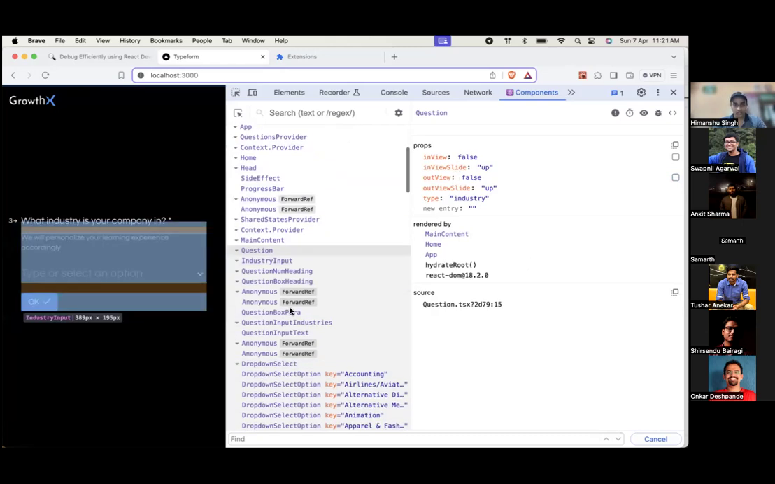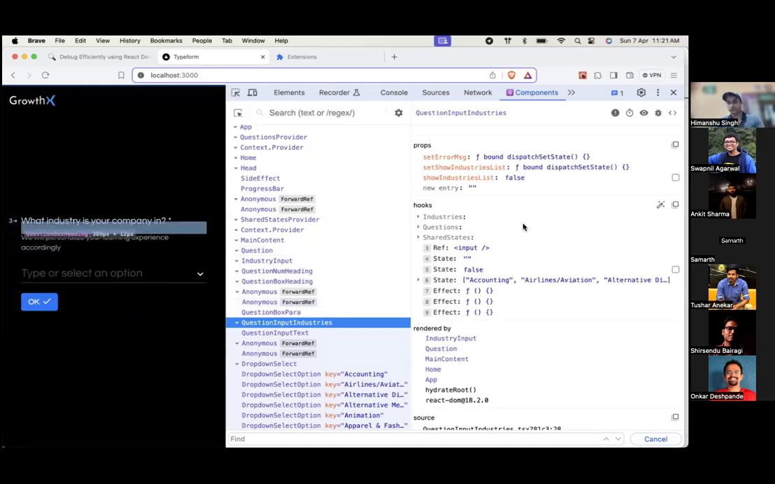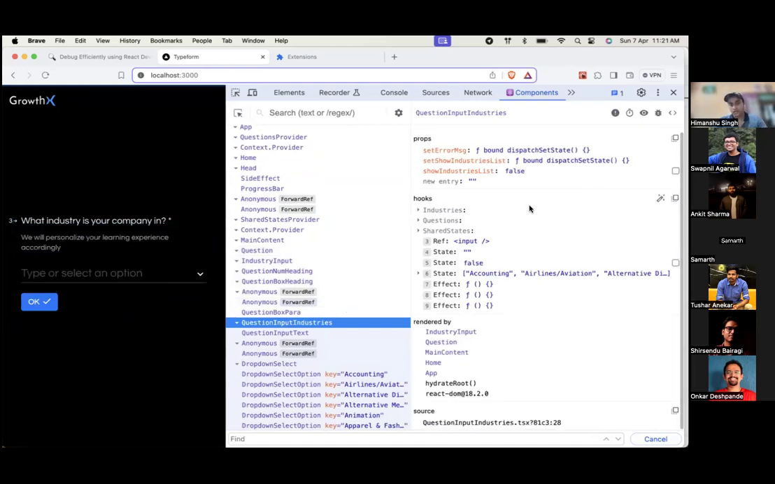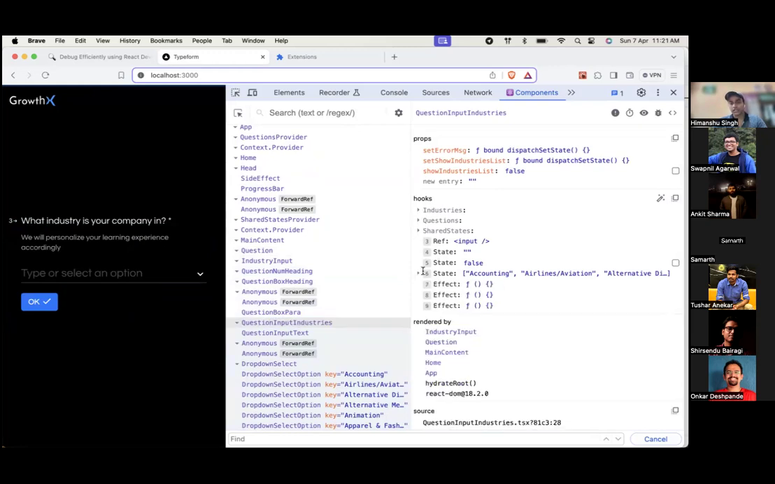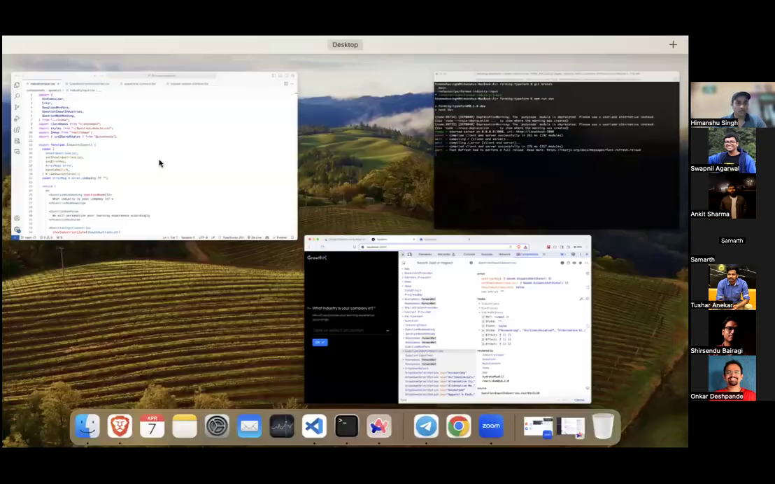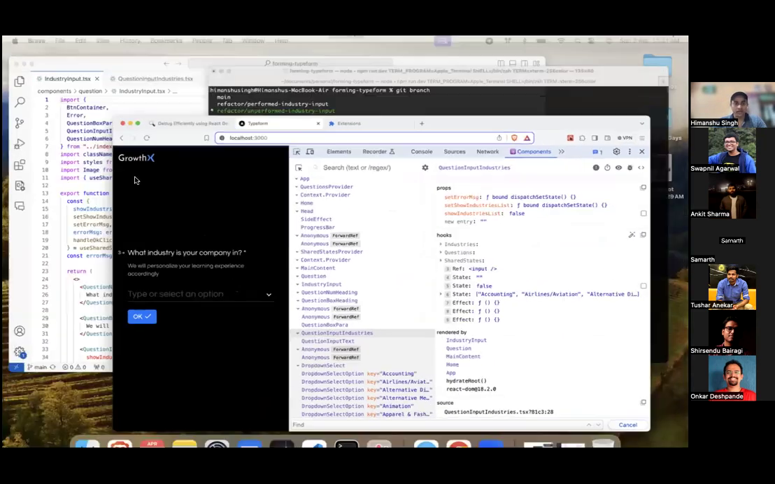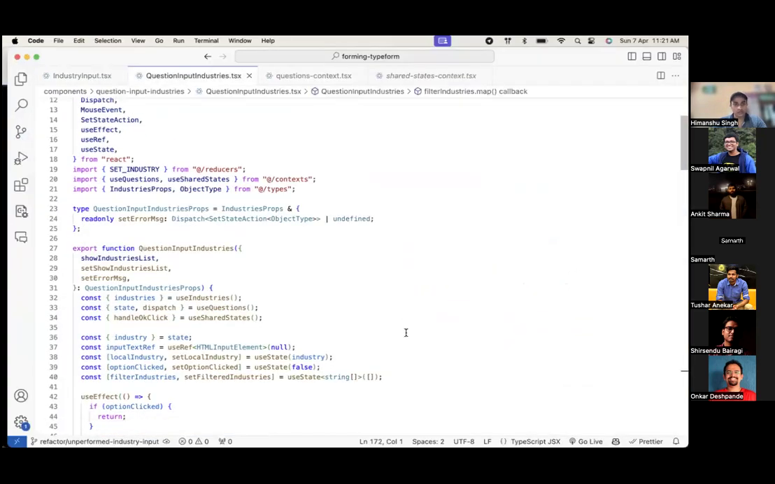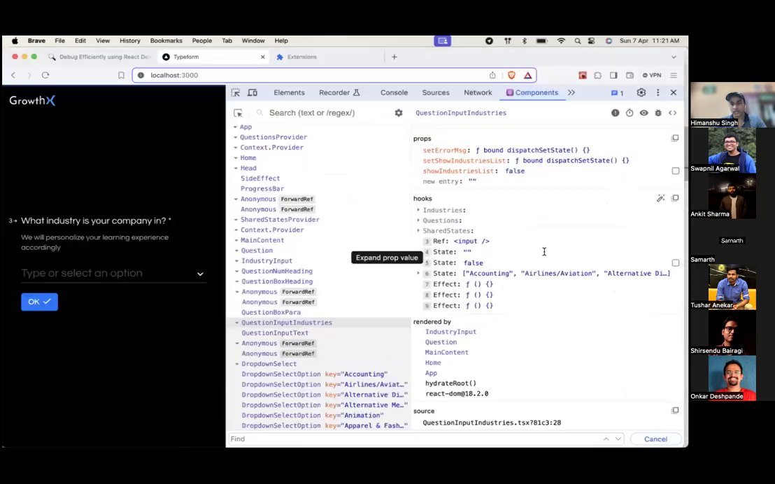Okay, again, nice. Maybe we can do states now. In states, it shows all the hooks that are getting used in your component. Suppose if I show you the code, it shows industry question shared state hook, and if I show the code, we are using those hooks only, and then these are some state and use effects, so it shows that as well.